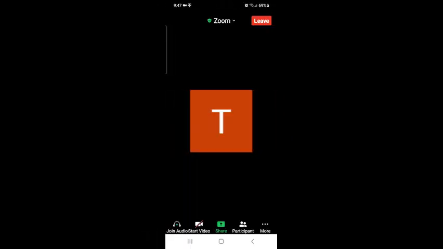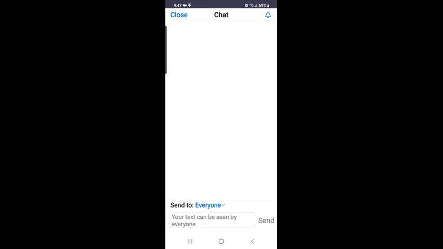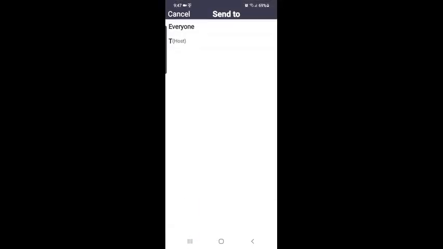You can access the chat by tapping on the square titled More on the bottom right of the screen. After tapping More, tap on Chat. You are able to send a message to everyone in the Zoom meeting or to an individual by sending a private message.